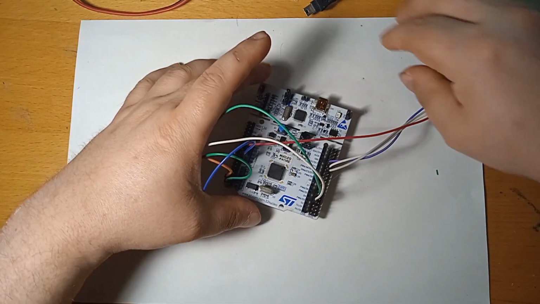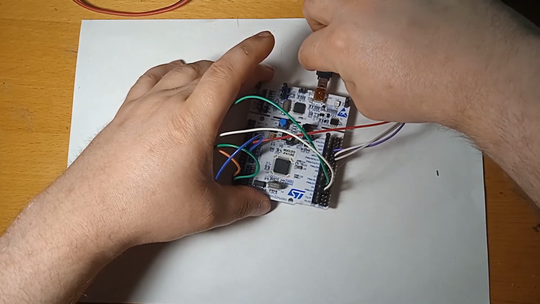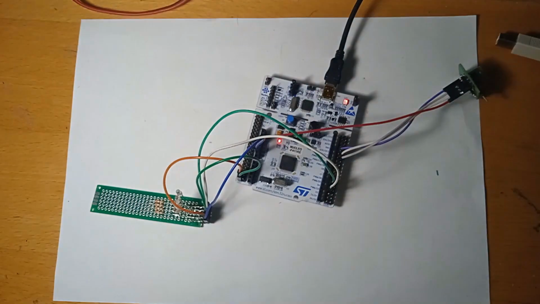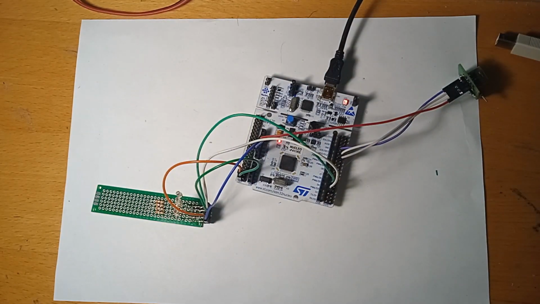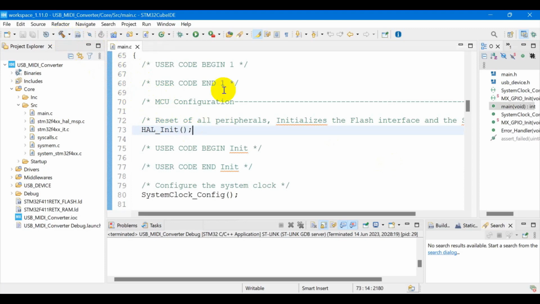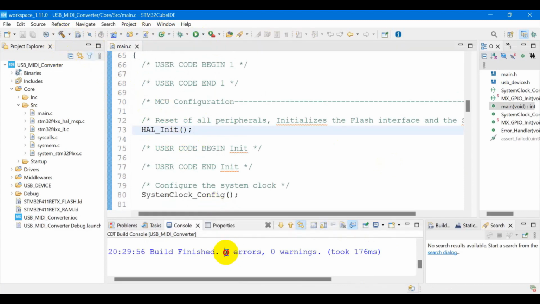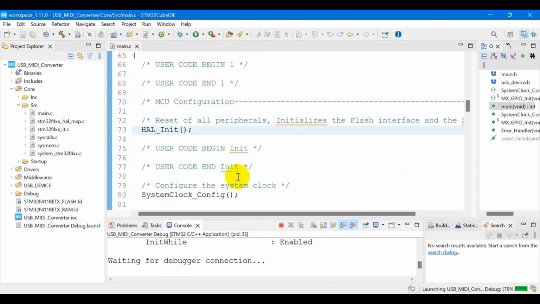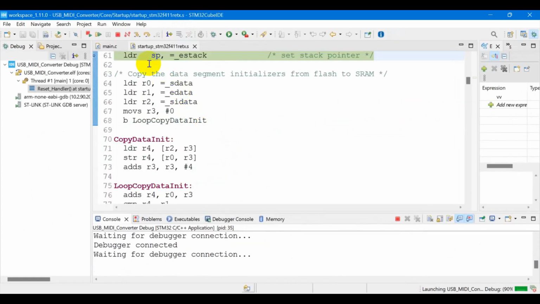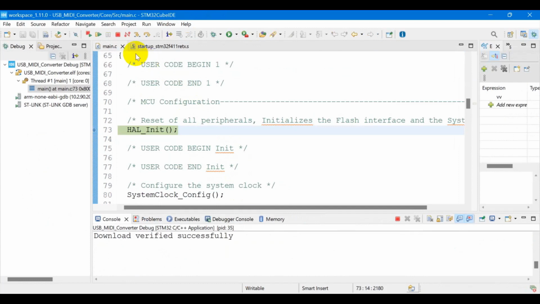At first, I will connect my Nucleo board to the PC. Then I will try to flash my basic firmware. At first, I will press the build button. We can see 0 errors, 0 warnings, and after that I press the debug button. The board will be programmed automatically during the debug process. So I will press the terminate button.